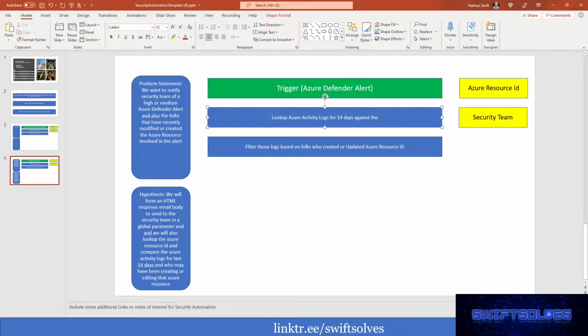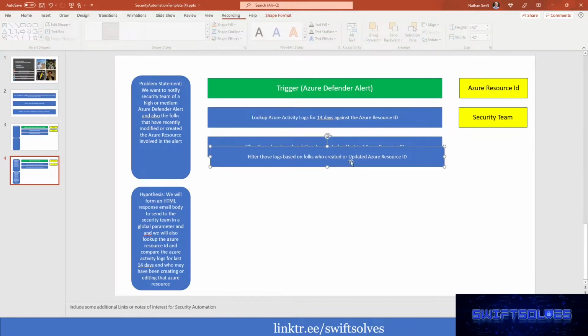against the resource ID, it's not that we want to take 14 days worth of Azure activity logs. We want to filter this either against our resource group or the resource ID. We'll have to play around with the Azure activity logs and the APIs involved with that. But hopefully we won't have to grab the entire 14 days worth of logs. We'll find out, and we may have to do some additional filtering on those logs. But look up the Azure activity logs for 14 days against the Azure resource ID. There we go. And then we're going to do a couple more things here.